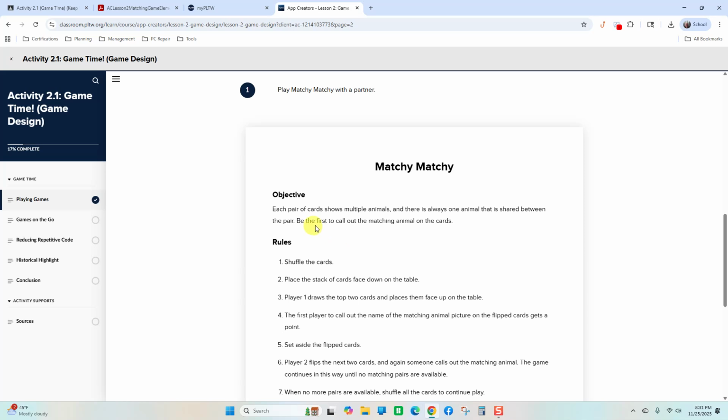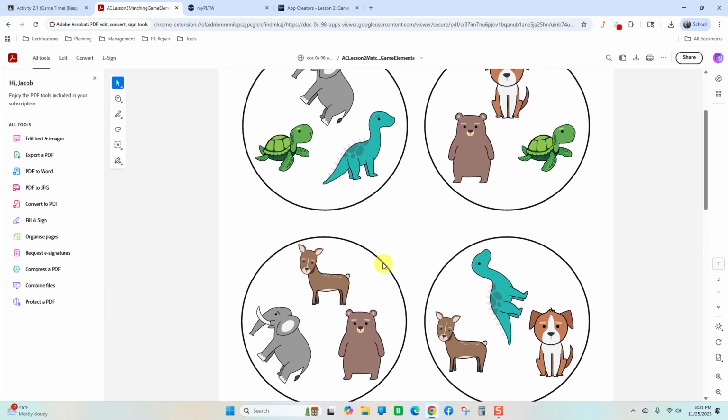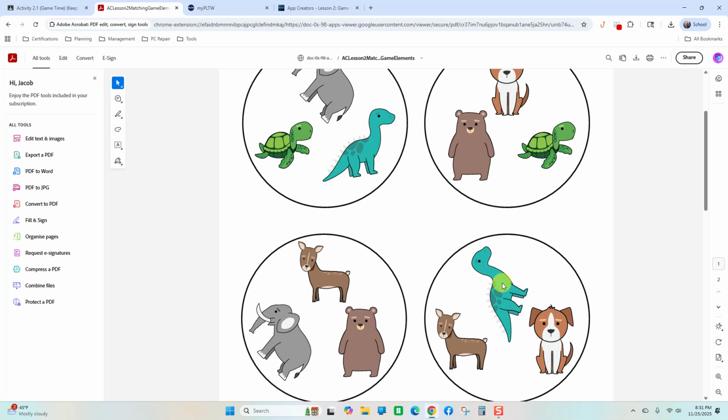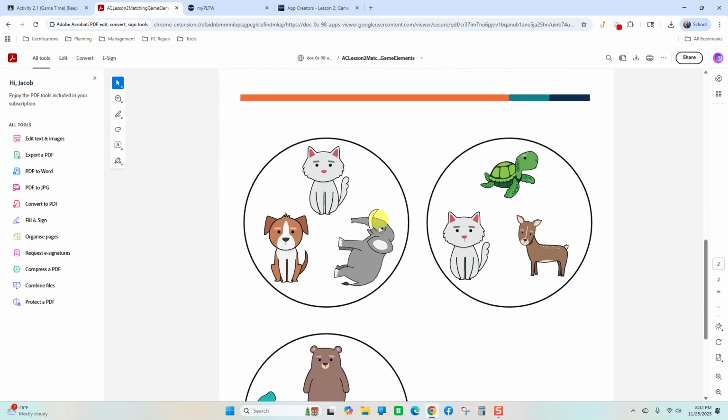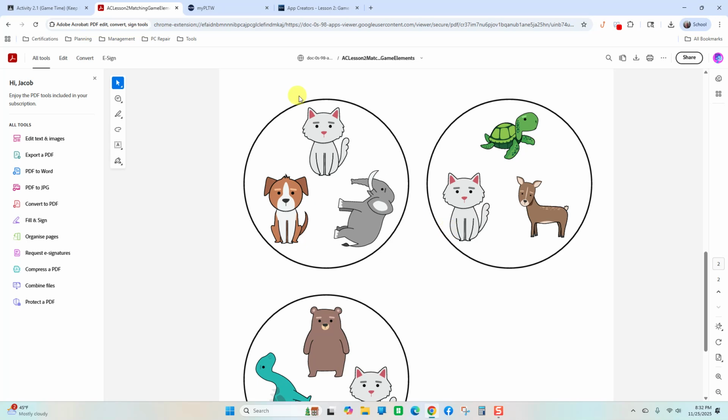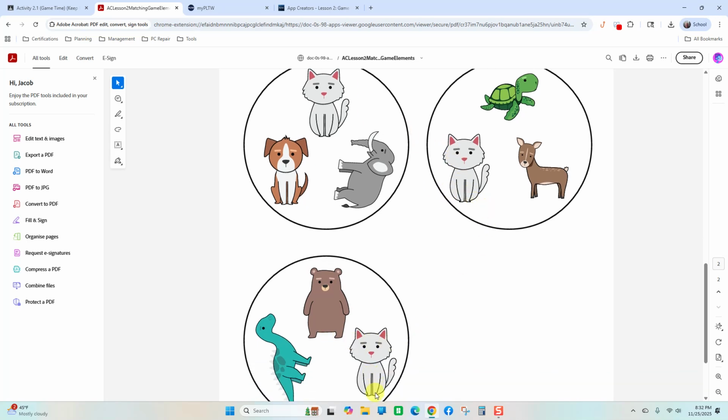Okay, students, so let's go ahead and take a look at the rules. Each pair of cards shows multiple animals. There is always one animal that is shared between the pair. Be the first to call out the matching animal on the cards. If we take a look at our example here, these two cards we can see two dinosaurs. These two cards we can see two bears. These two cards, two deer. These two, two elephants. These two, two sea turtles. Over here we can see two cats. Actually, we see three cats.